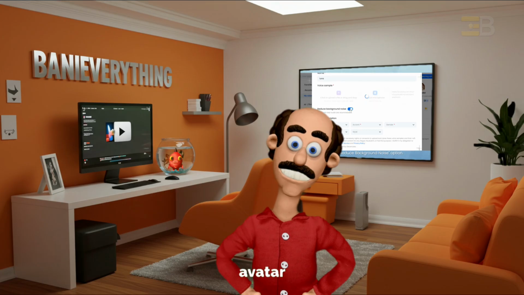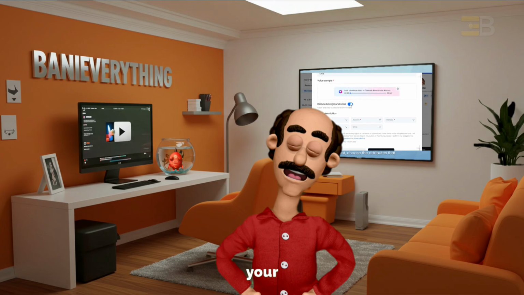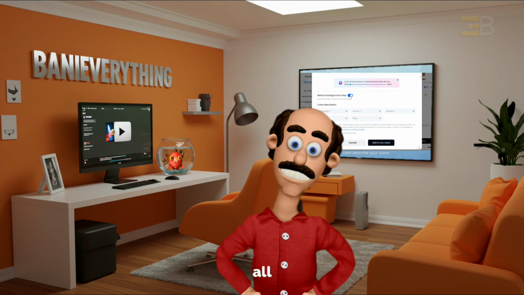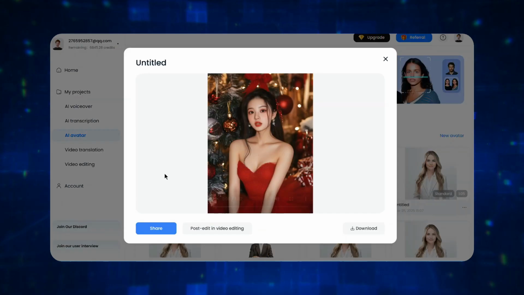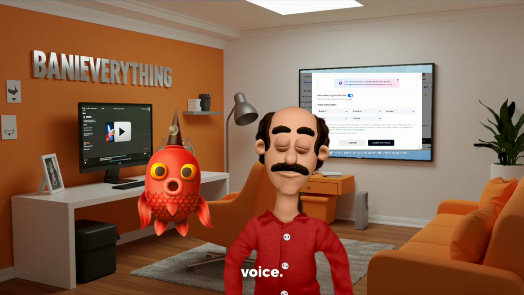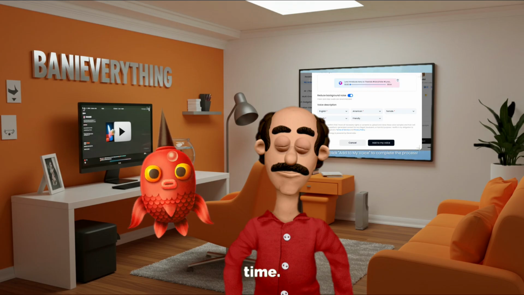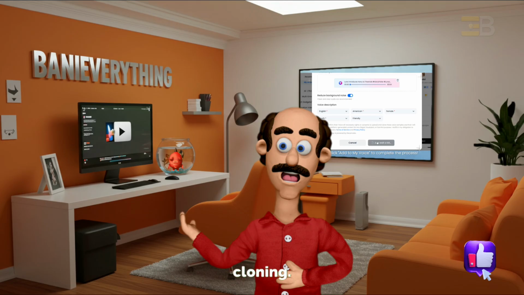Next, instant avatar cloning. This feature lets you give your avatar a consistent voice across all your videos. Consistent voice? So I won't sound like a different fish every episode? About time. Then we have instant voice cloning.